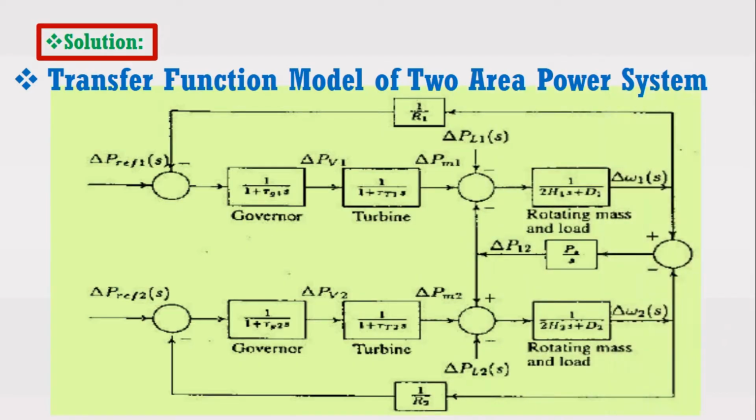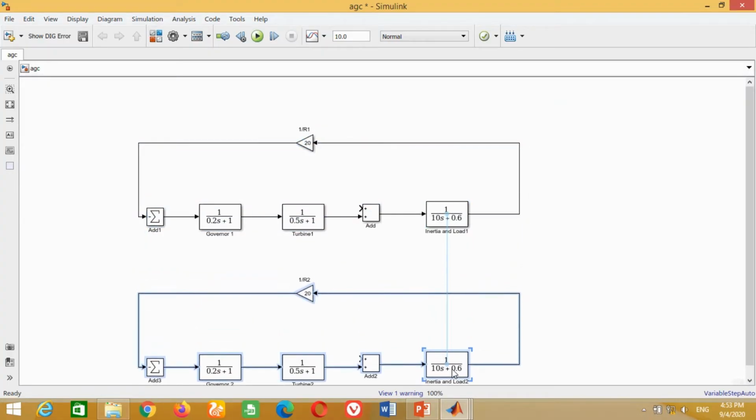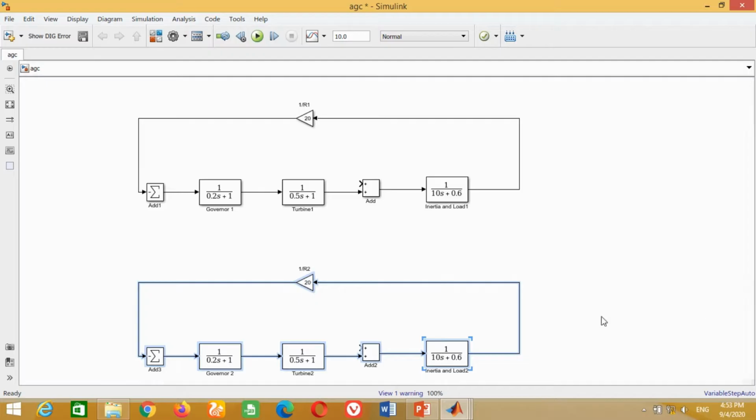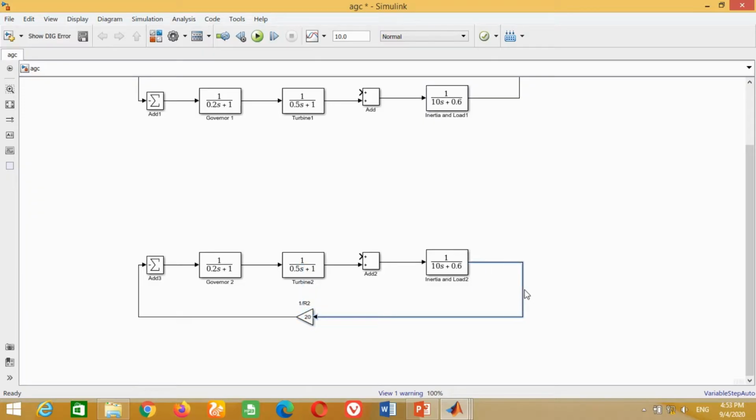Just look at the block diagram of two area power system. It may be noted that two area power system basically consists of the two models of the single area system. Therefore to design the model of two area power system, just copy the whole model and paste it here. Now it shows two area power system. Only change we need is to put the parameter values of area 2 in the different blocks.